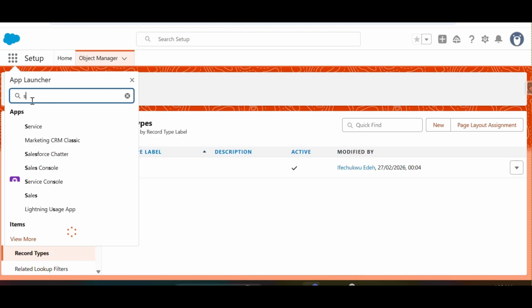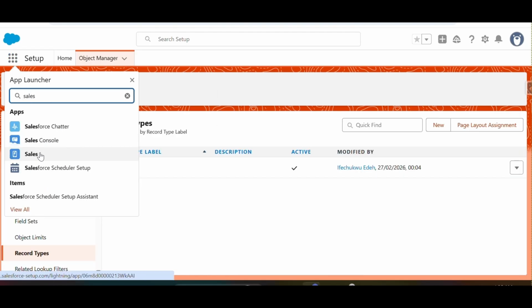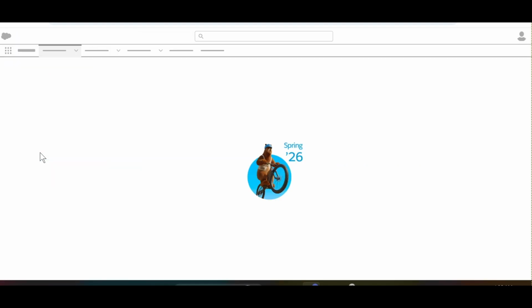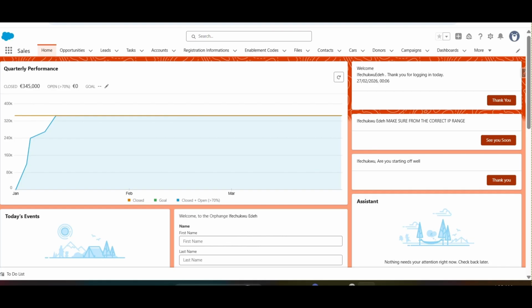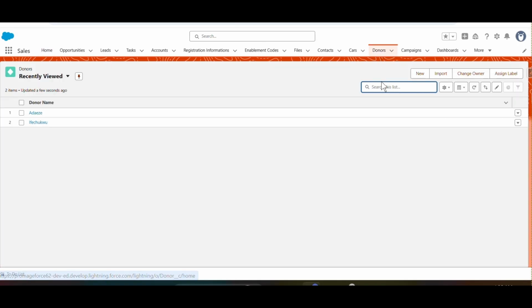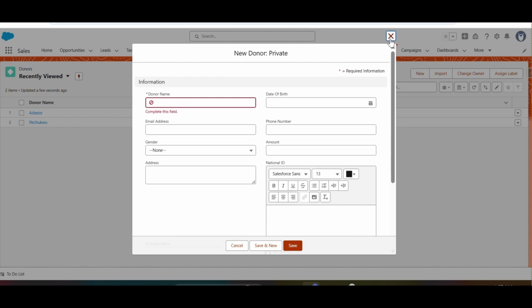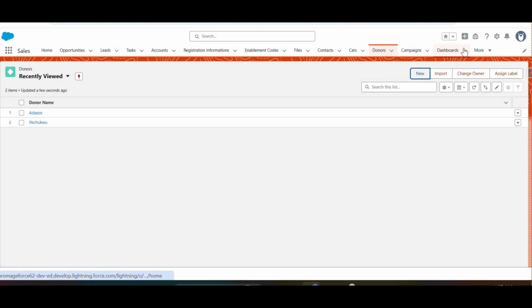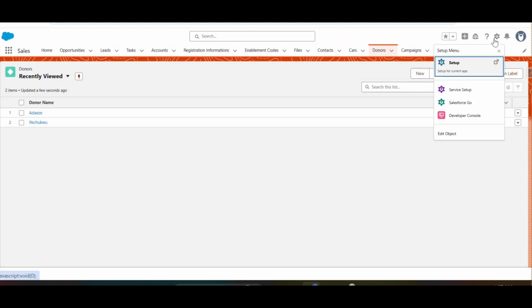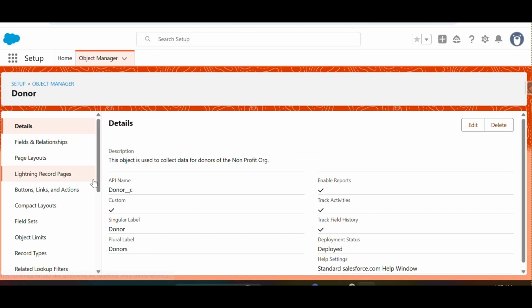Now let's go to our sales app and review what we have built on the donor object front end. So when we get to the donor object, we are going to be expecting to see the option of private when we are creating a new record. So it's private because it's just one record type that we have. So all records that are created from now will be default private, except after we create a second record type.